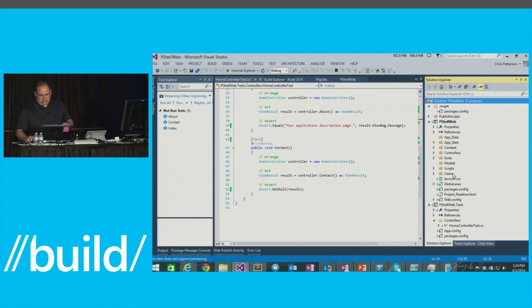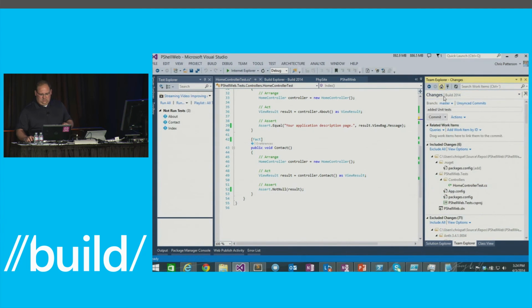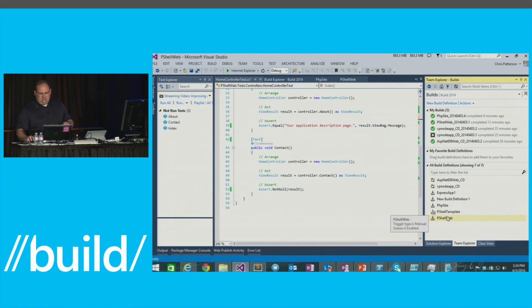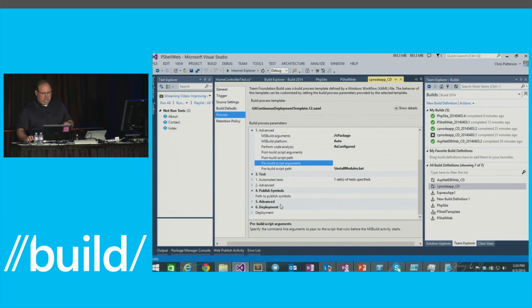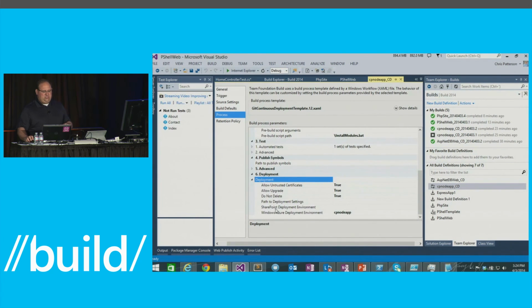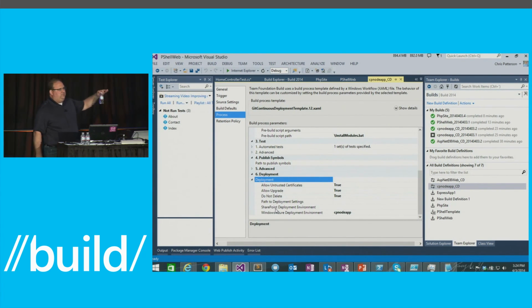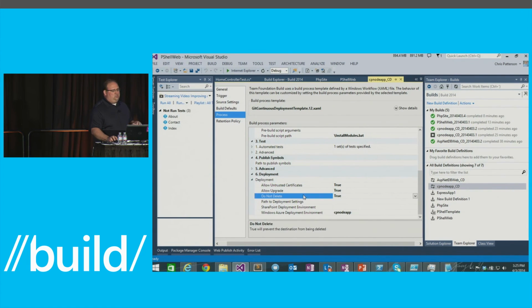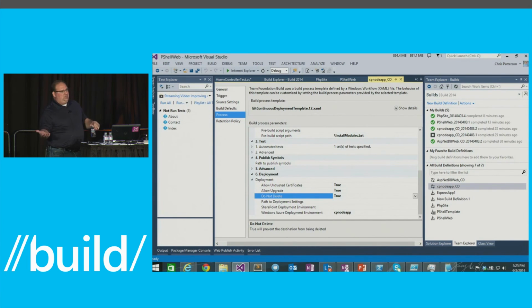There's a couple of things on that topic. Let me go through and show something really quick. On the builds themselves, let's just look at this one real quick. Down here, there's this deployment section, and it's got a bunch of different settings you can change. So for example, do not delete. You don't want to delete the target website if you're deploying, so that needs to be set.